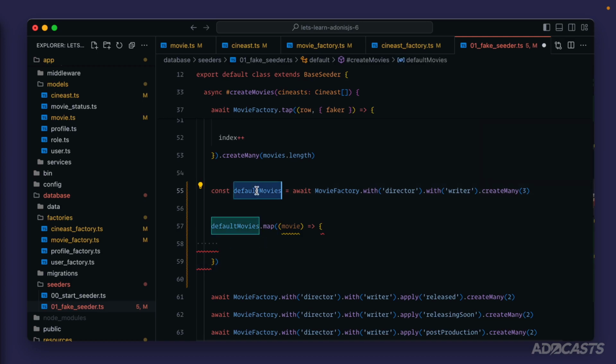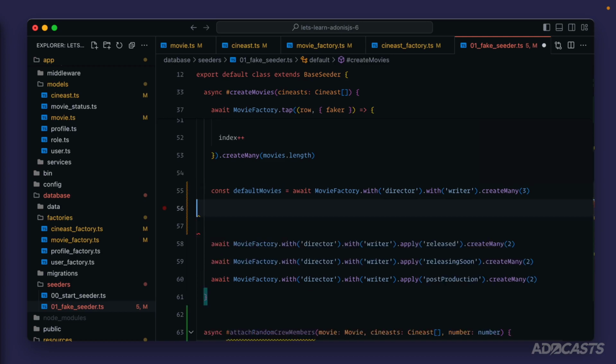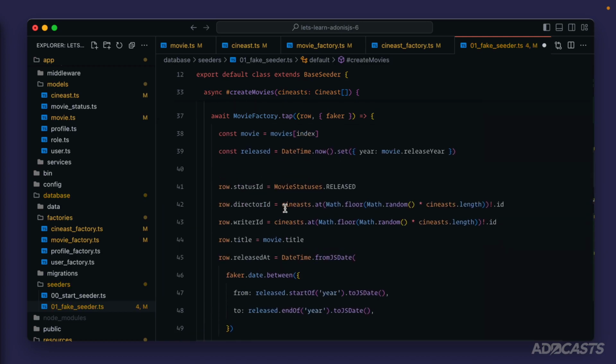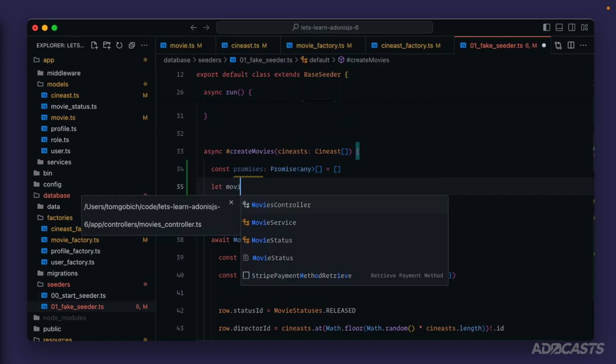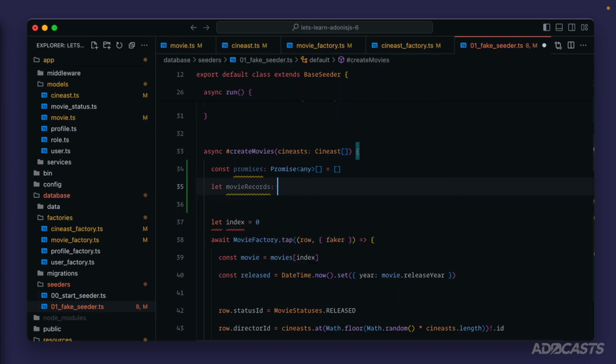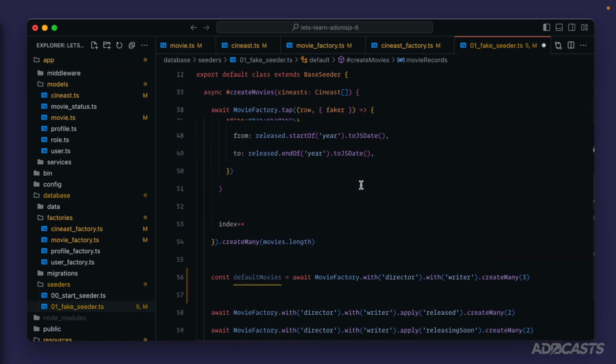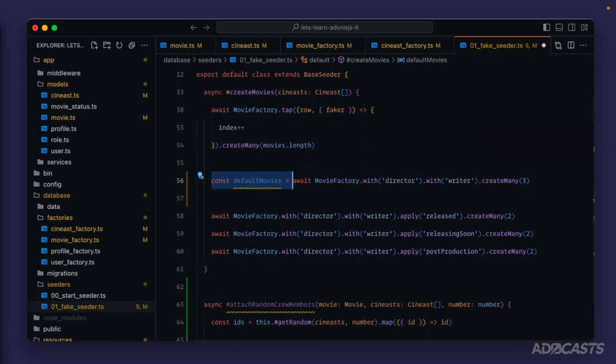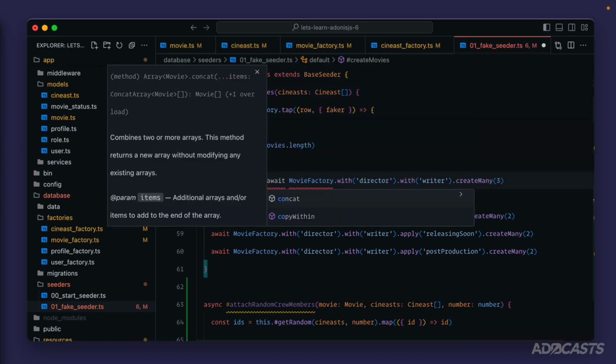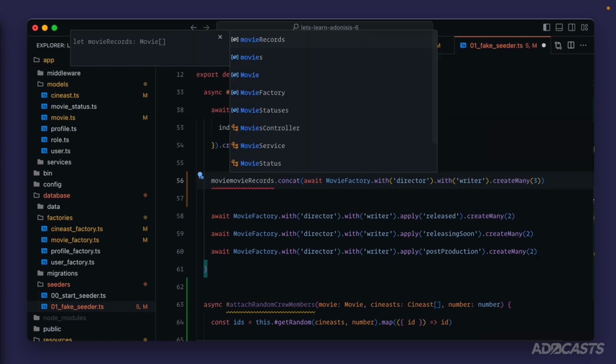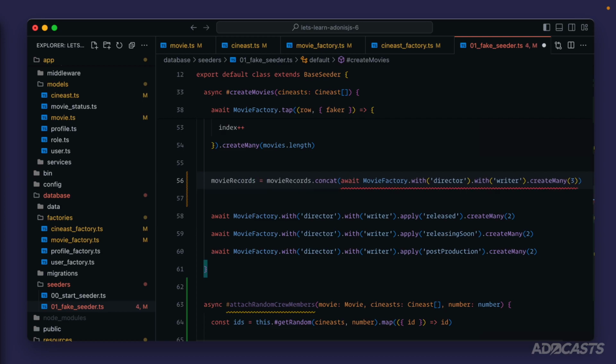So instead of plopping all of our movies into a variable, looping over them individually, let's plop all of our movies into a single variable. So up here at the top, we'll do let movieRecords, set the type to a MovieModel array, and instantiate the value to an empty array. We'll scroll back down, and we'll just concatenate in each of the results as we create them. So we'll do movieRecords.concat, wrap that up there, movieRecords equals the resulting concatenation.